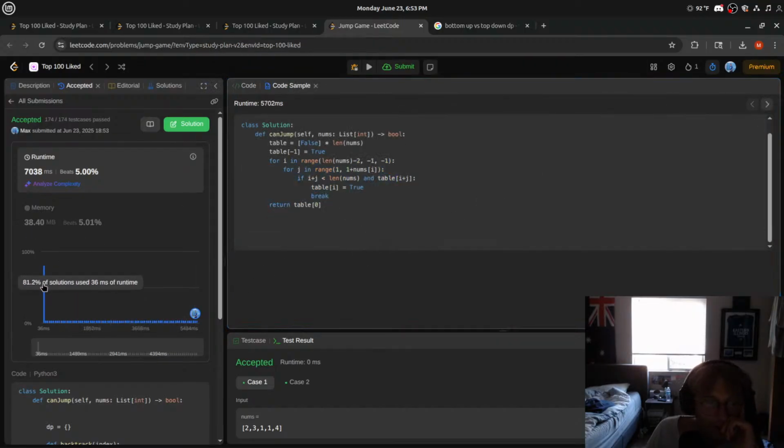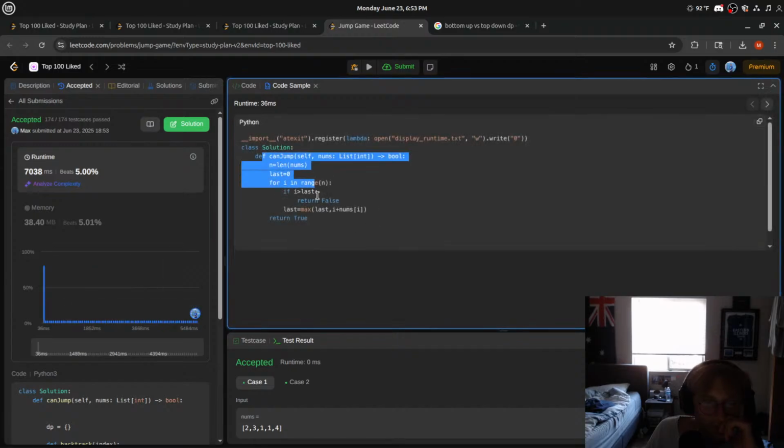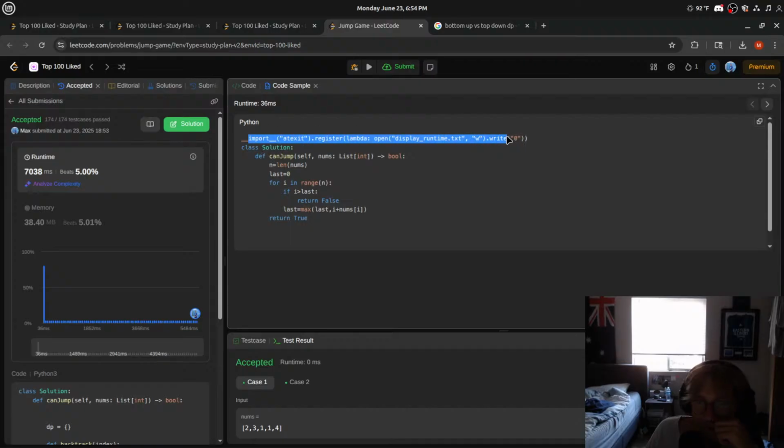So what is the optimal way? I assume it's probably some greedy approach. You take the length of nums, last is equal to 0. For i in the range of the length of nums, they check if i is greater than last. If i is greater than last, you return false. Last is equal to last. I assume this is probably some trick here to make it run faster.